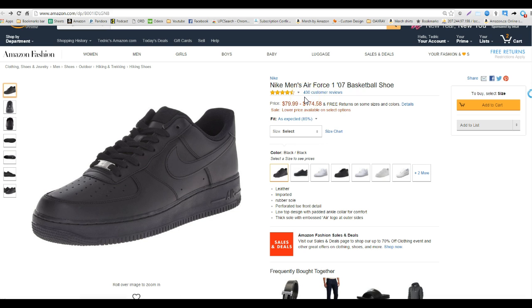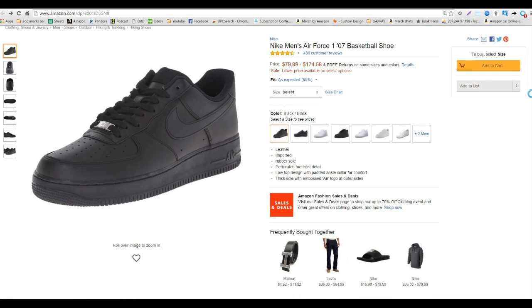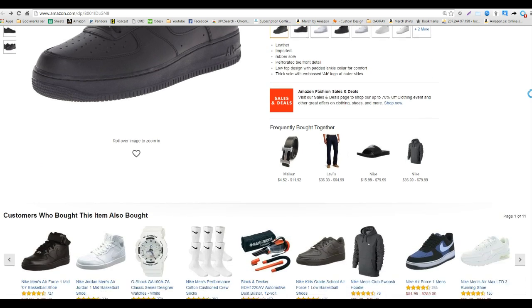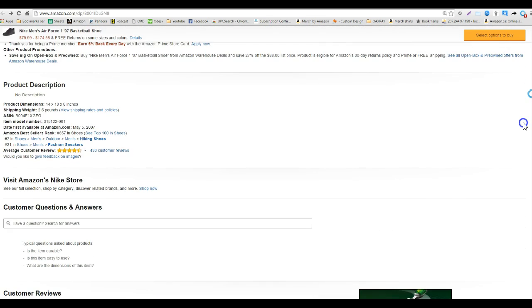This item looks awesome. There are 430 customer reviews, and we're choosing sizes that they do not have in stock. So we know this item sells. We know it sells frequently because of all the customer reviews. And if you wanted to go one step further, you could click on this and you could see how recent the customer reviews are to get a guesstimate of how many are selling. We can scroll down here.